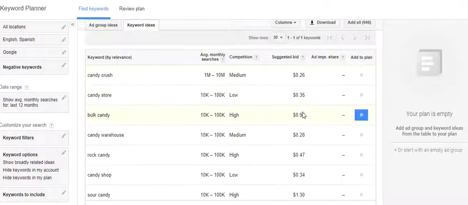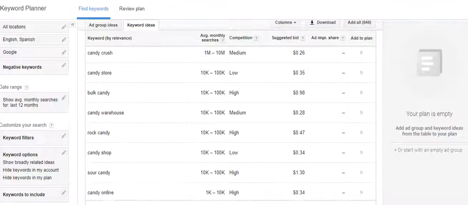And it can go up. It can get pretty high. Bulk candy is pretty high in competition, and it's okay, it's not bad: 10,000 to 100,000 views a month. When you're getting Candy Crush and you're getting 1 million to 10 million, the competition is what they consider a medium on that. So you would pay probably around a suggested bid of 26 cents.